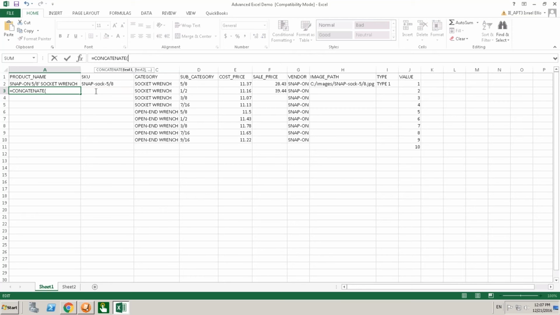So I'm going to start with equals concatenate. It's going to tell Excel what I'm trying to do. There we go. Now, the next thing that it's going to ask is what are the values that I want in this concatenate formula. The first thing I want is the vendor name, which happens to be at G3. So G3. That's my first value. Second thing I'm going to want is the size of the socket wrench that I'm dealing with, which happens to be my subcategory. But I want a space in there first.